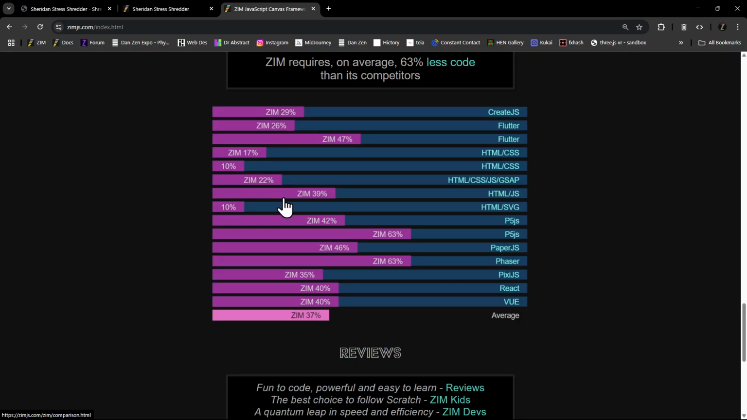ZIM is, like I said, very easy. So it's coming in at an average of 37%. The competitors, which are things like HTML and CSS, I mentioned, we slay there, that's for sure. But there are other ones like Flutter, which was developed by Google. P5.js is a very common one for making art, and you can see that ZIM is coming in at less than that. Phaser, Pixi, React, Angular, Vue, all that.